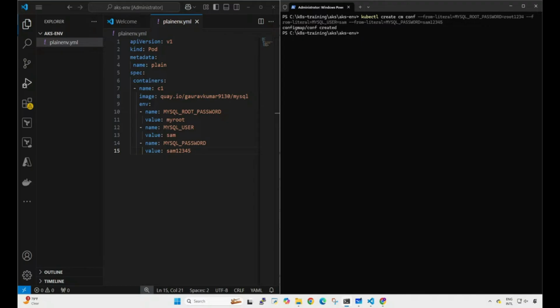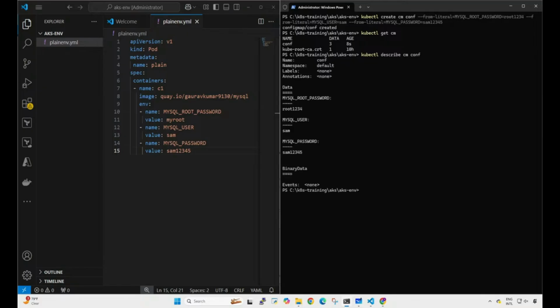So our config map has been created. I'm going to run a command called kubectl get cm, and see our config map has been created and it has 3 data. To describe the config map, the command is kubectl describe cm. Our config map name is conf, and these are the data. The MySQL root password is this one, MySQL user is this one, MySQL password is this one.